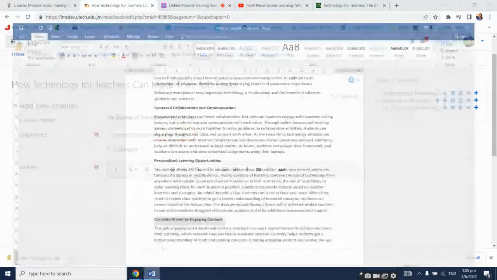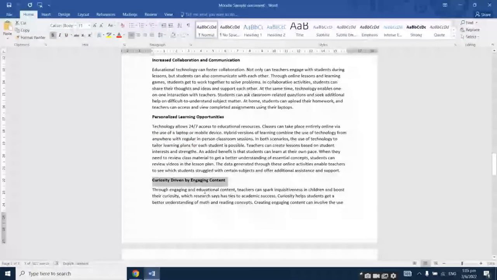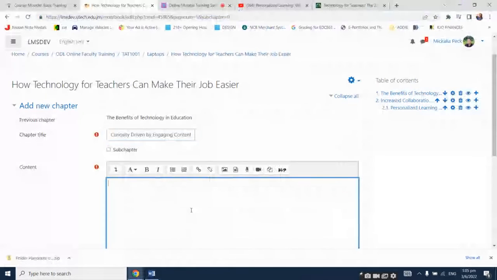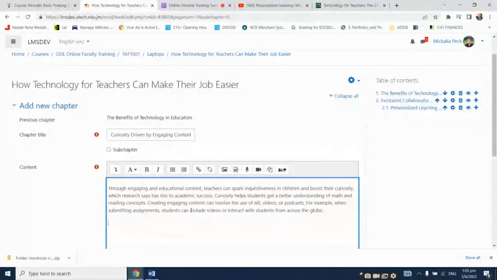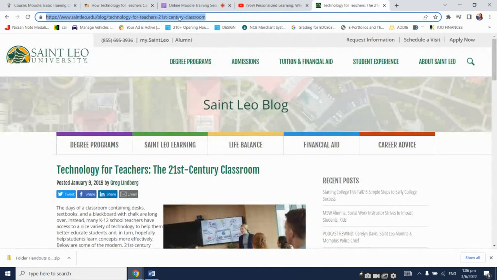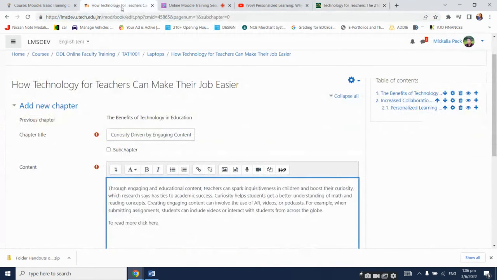All right, I'm gonna copy the content here, paste, and this time I'm going to have a little link. To read more, click here. Okay, so I'm going to hyperlink the word here. So I'm just gonna grab this URL, we used it earlier, go back to Moodle, and I'm going to block the word here.